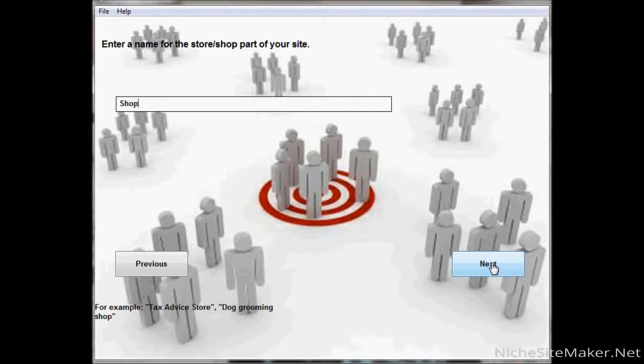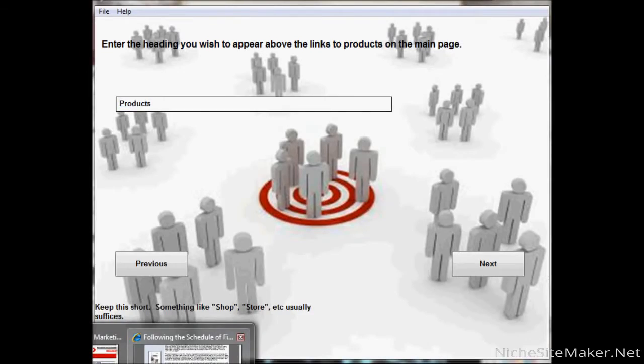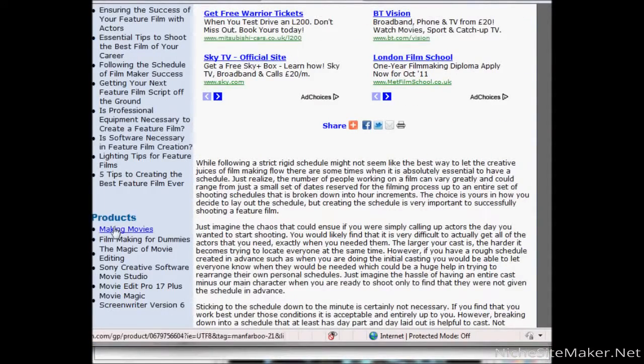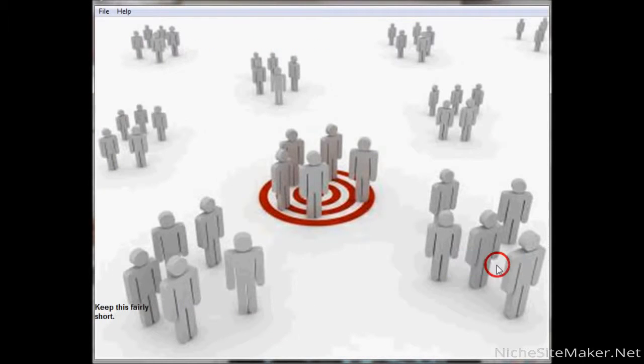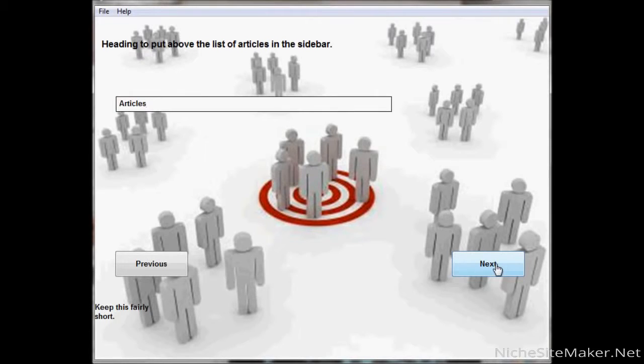Okay, then you've got the name for the shop or store part of your site, and so I just called mine shop, and the heading that I want to appear above the links to products on the main page, so I've just said products. If we take a look at the main page, that's here, that's where that heading appears. Okay, heading to put above the list of articles on the sidebar. And then you're into doing your articles.